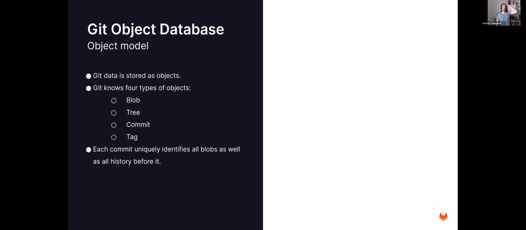First, with regards to the object database. I guess that most of the things I say here are not really new to you, but I still want to repeat them so that everybody's on the same page. So the Git data itself is stored as objects, where Git knows 4 different types of objects: blobs, trees, commits, and tags. Where a blob is simply like a file, for example, with its contents.